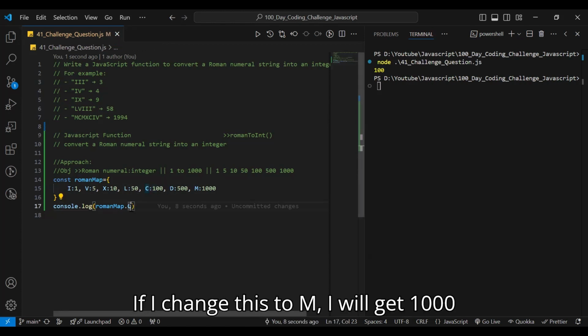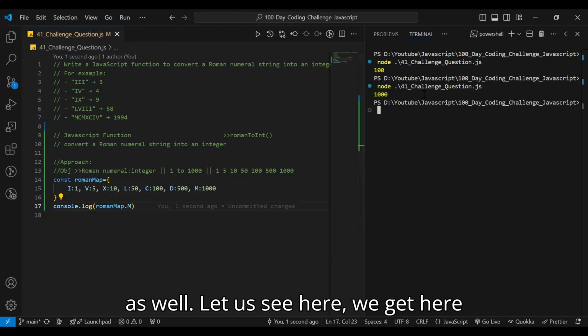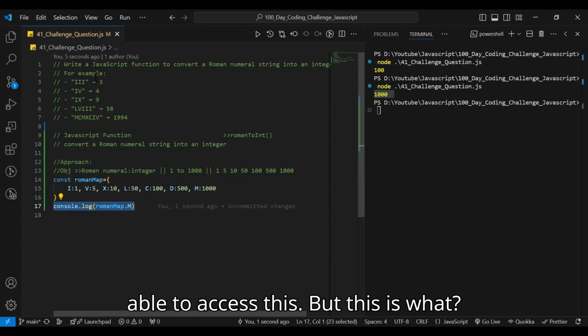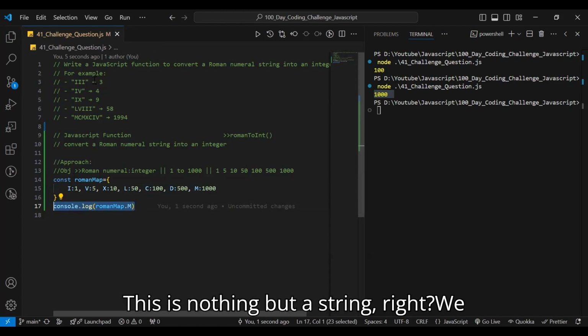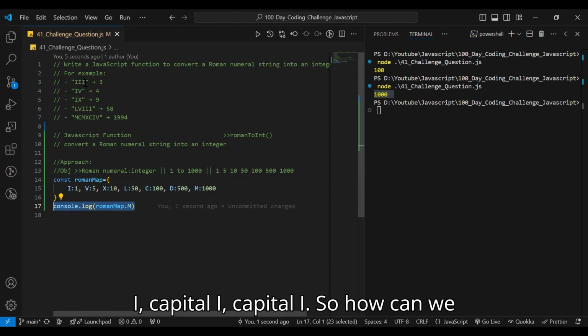If I change this to M, I will get 1000 as well. Let us see here. We get 1000 as well, right? So that means we are able to access this. But this is nothing but a string, right? We are getting it here as a string. So capital I, capital I, capital I.